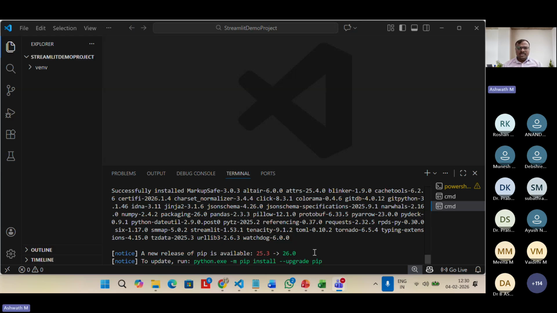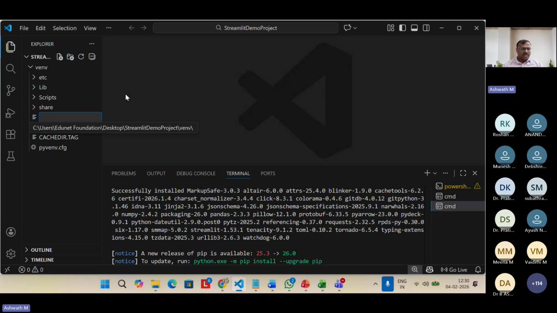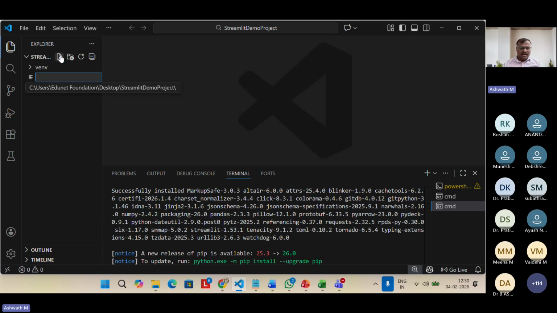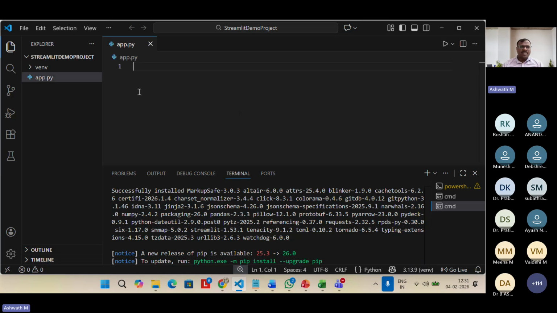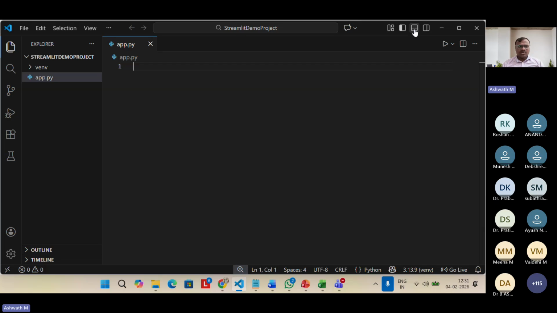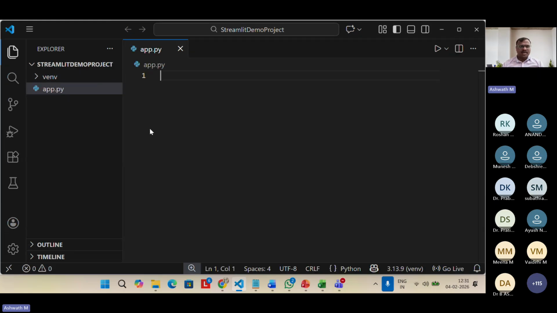So what we do, let's take a new file in this. Oh, sorry. Let me click outside. Okay. Don't create inside the venv, outside. I will name it app.py. Any name you can give, but as a standard we'll name it app.py for the first entry file in Streamlit. Now here, I just collapse the terminal so we'll get more space here. So everybody create app.py.